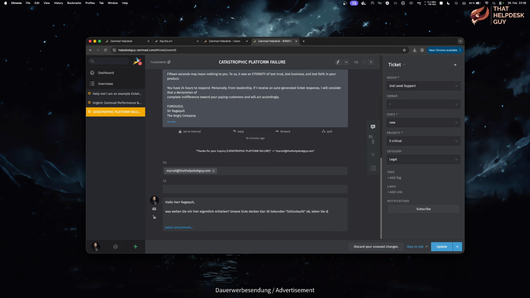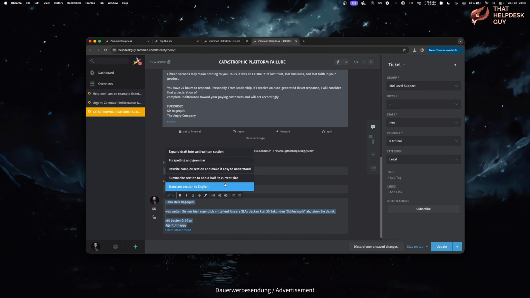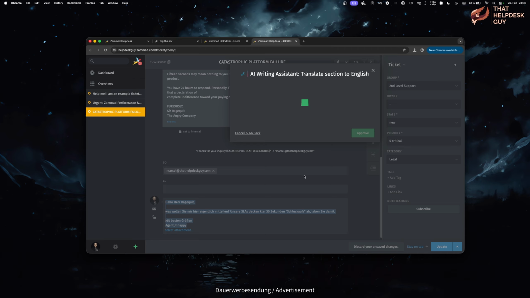Remember the bubble menu from earlier? When enabling the AI writing assistant, Zammad will add a further icon to that menu. From there you can execute the writing assistant functions on the highlighted text in the article editor.